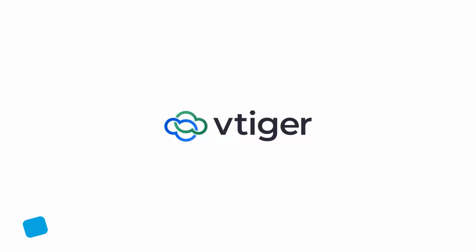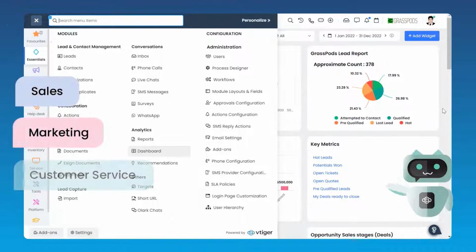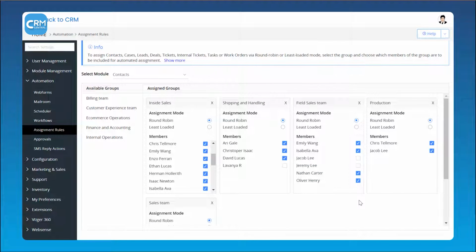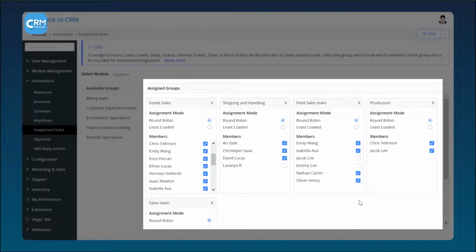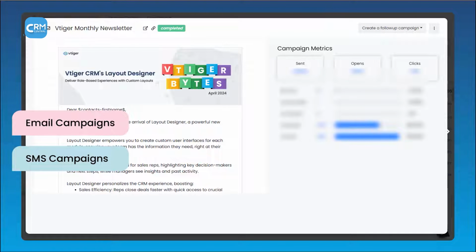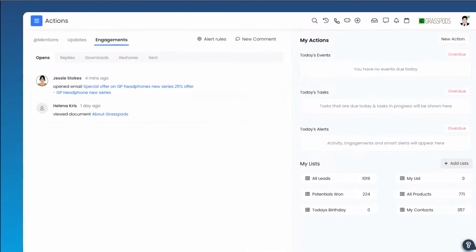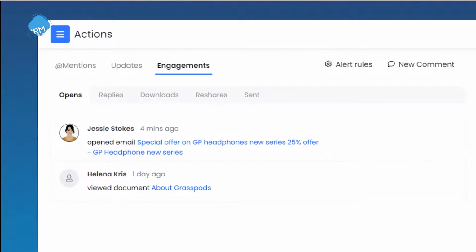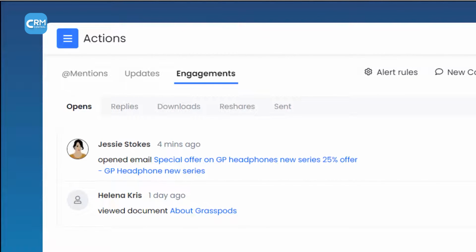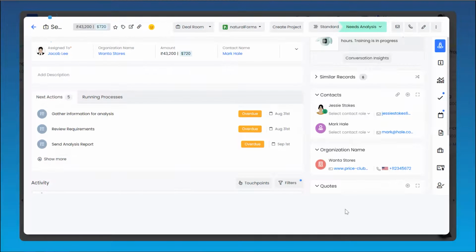Now let's talk about Vtiger CRM. This one tries to balance features and usability, so when you open it, you see sales, marketing, and support all in one place. You capture leads, assign them to team members, and track communication through email, SMS, or even calls, and everything stays linked to the same contact record. And one feature that feels very practical is engagement tracking. You know when someone opens your email or responds, so your follow-up becomes more timely.